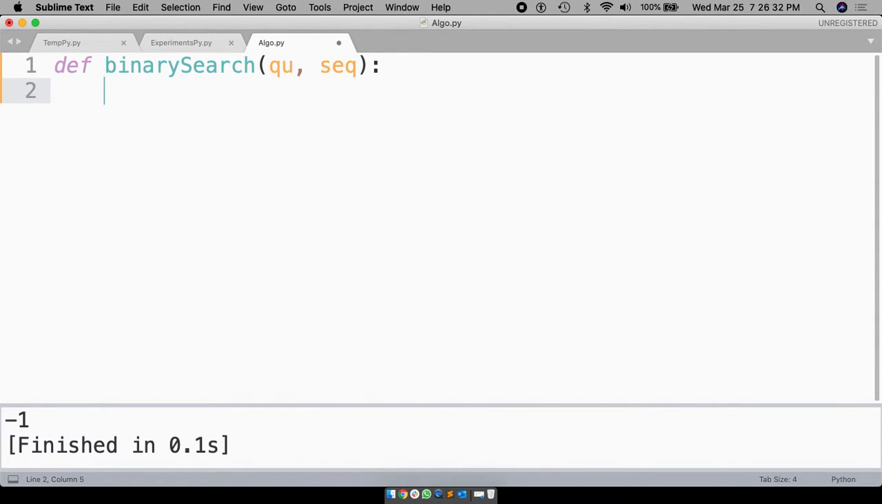Now we have to define the initial and the ending indices of sequence. We have to initialize them right here because they are going to be used later on in the iterative function. So I'm going to call these B and E, and I'm going to call the midpoint of the sequence as integer of B plus E divided by 2, because sometimes it's going to be a fraction.